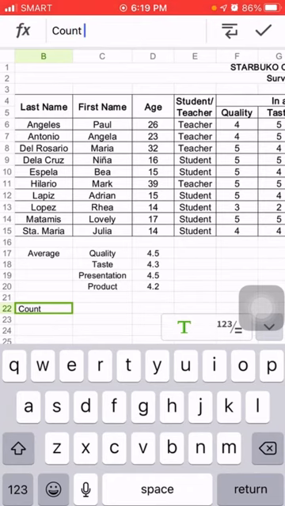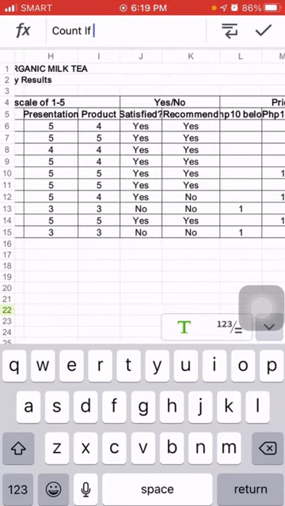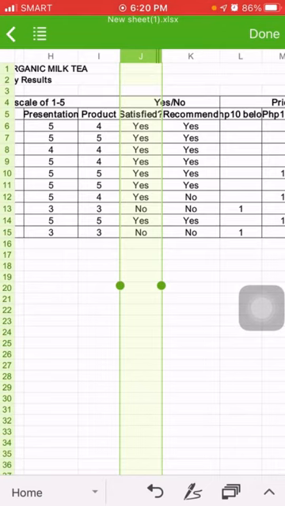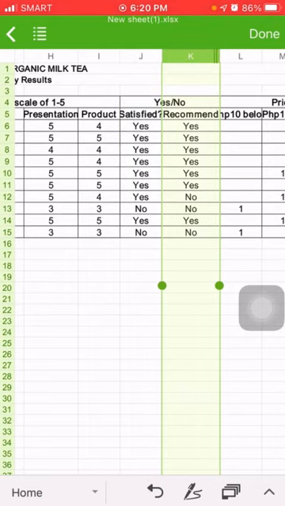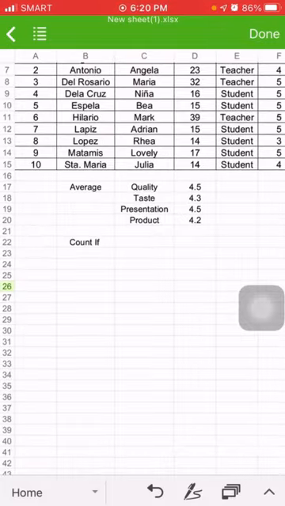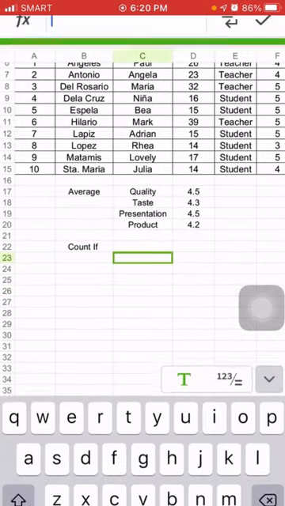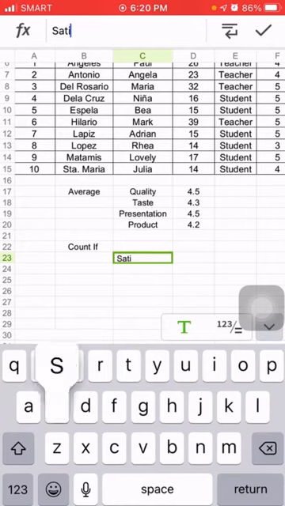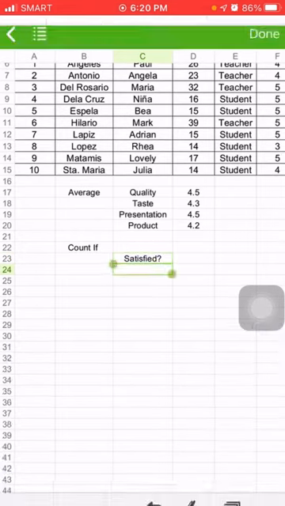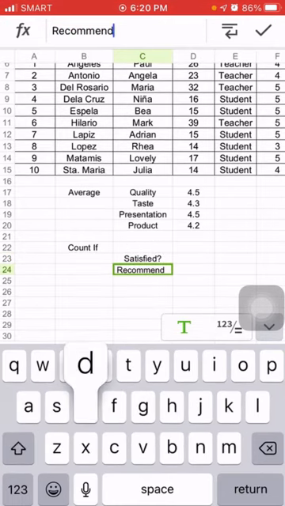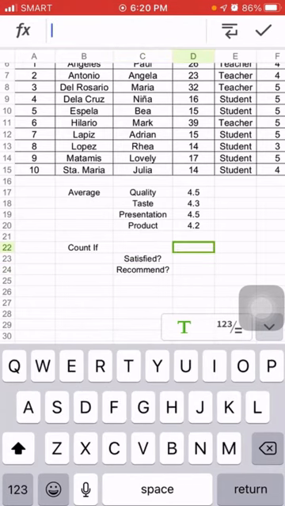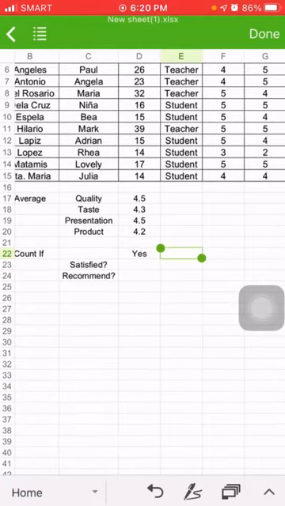So, ang COUNTIF, kinakount niya, depende dun sa criteria na ibibigay natin. So, ang formula niya is equal COUNTIF, the range, and the criteria. So, kakomputin natin kung ilan ba ang nagsabi ng yes sa satisfied at ilan ang nag-no. The same with the recommend, ilan yung nag-yes at ilan yung nag-no. So, lagay lang natin dito yung word na satisfied and then recommend. So, we have two criteria. We have the yes and the no.